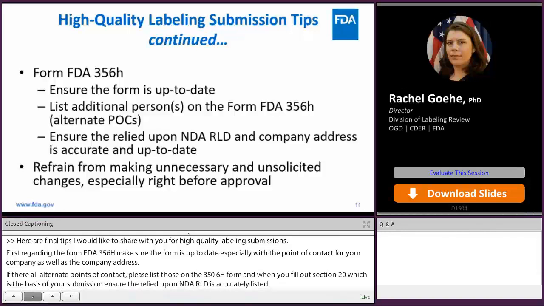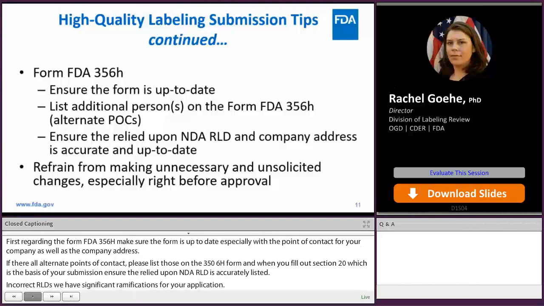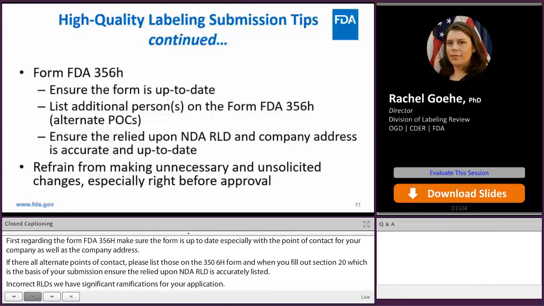Also, I would like to ask you to refrain from making any unnecessary and unsolicited changes, especially right before your goal date. Needless to say, any labeling changes you include will need to be reviewed by us, and this can lead to an extension of the review cycle.